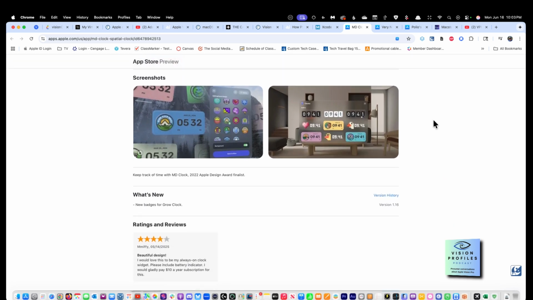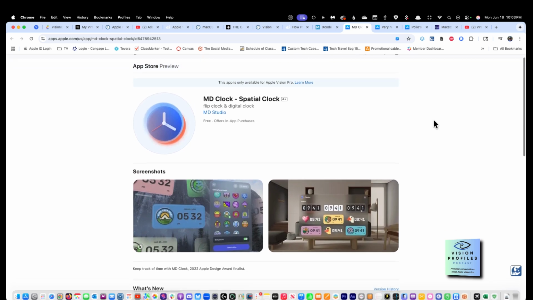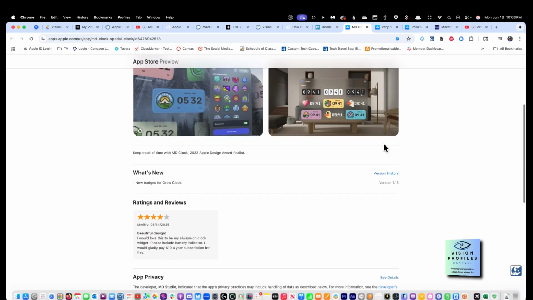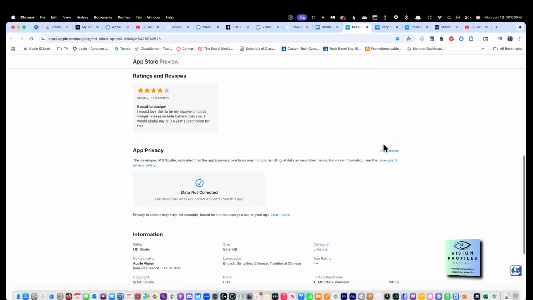So this clock app, the MD clock, is a spatial clock. You can put it up in your environment. Is this kind of Sherlocked because now we're able to do it with widgets and we don't need a special clock app anymore? Kind of. I mean, how pretty does the time have to be for you to read it?